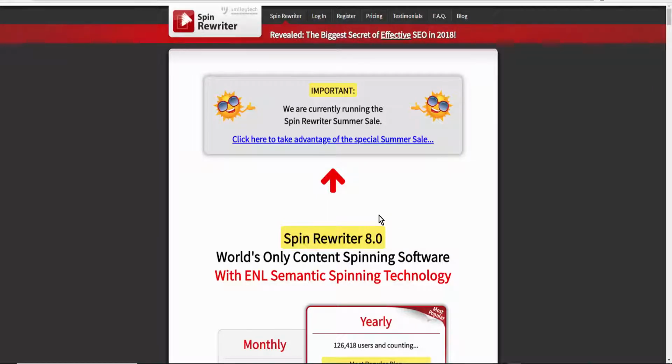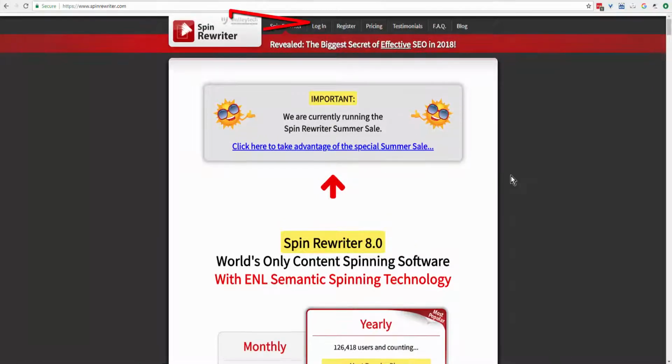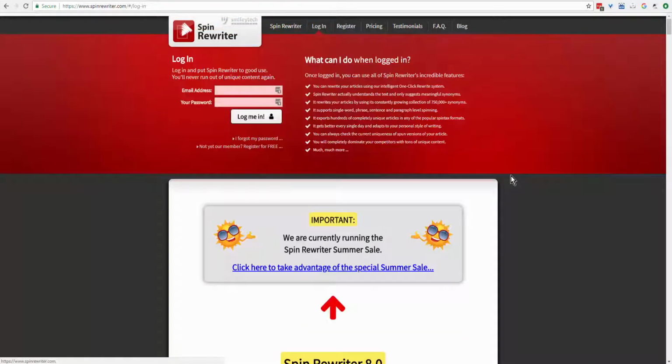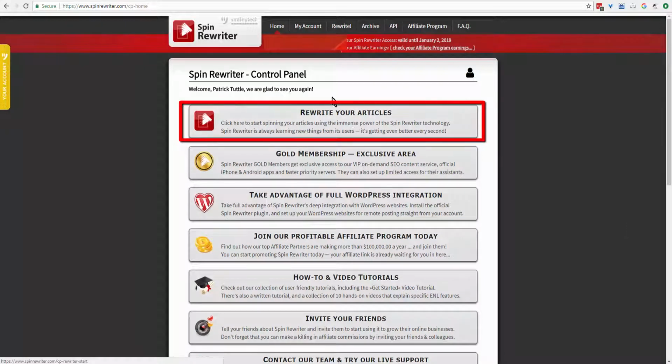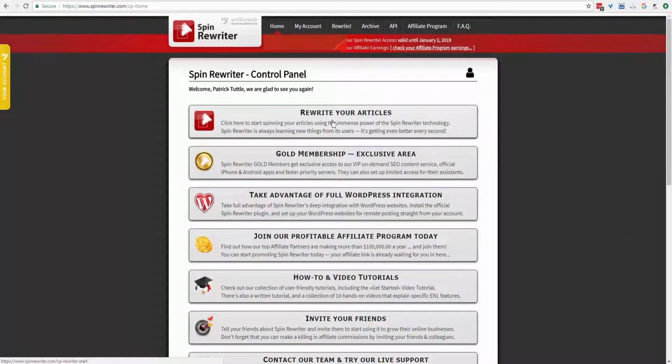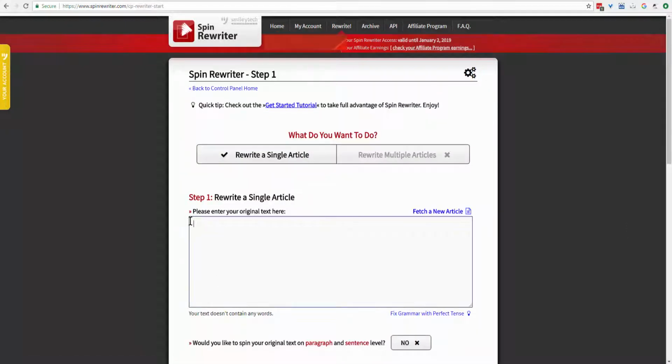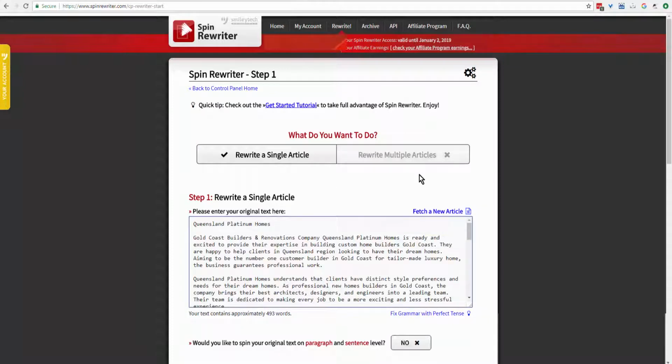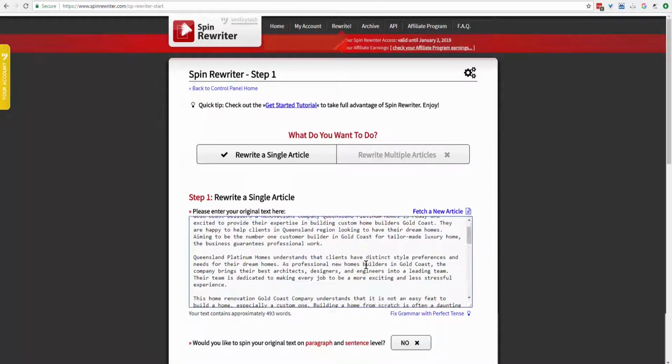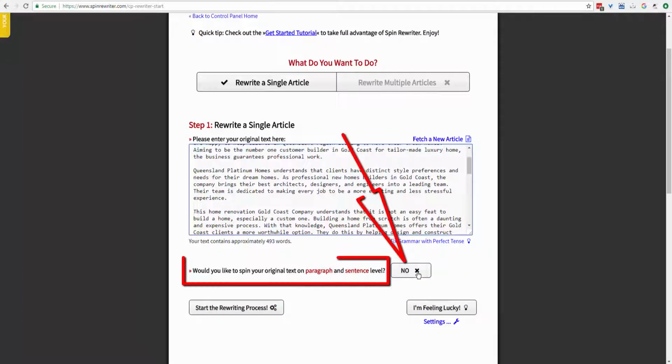So I'm at SpinRewriter.com. Click on Login, fill in your username and password. Then I click on the top box, Rewrite Your Articles, and paste my article in here. So here's my article, and then come down and I click on the X.